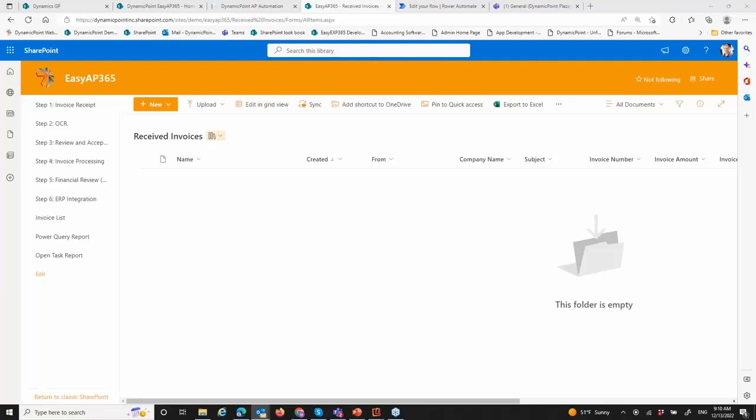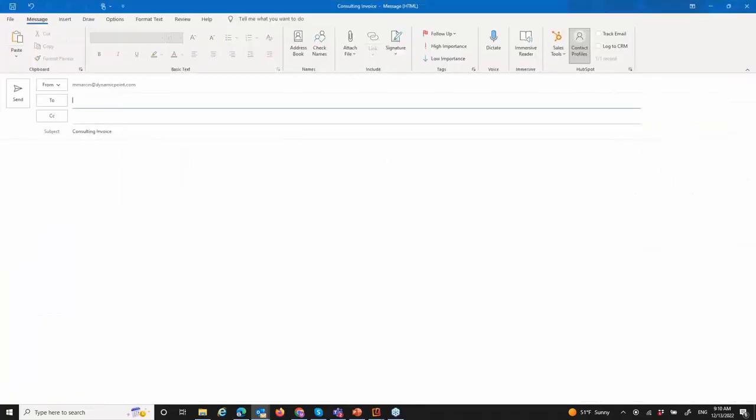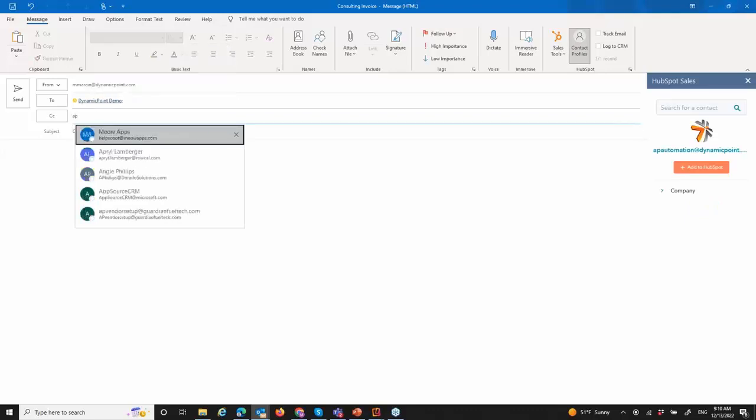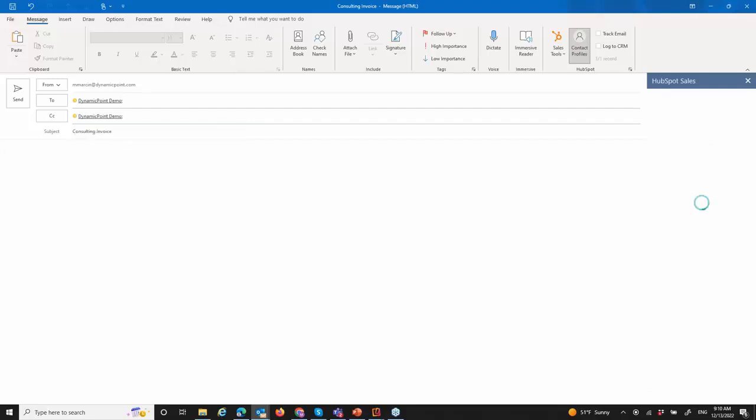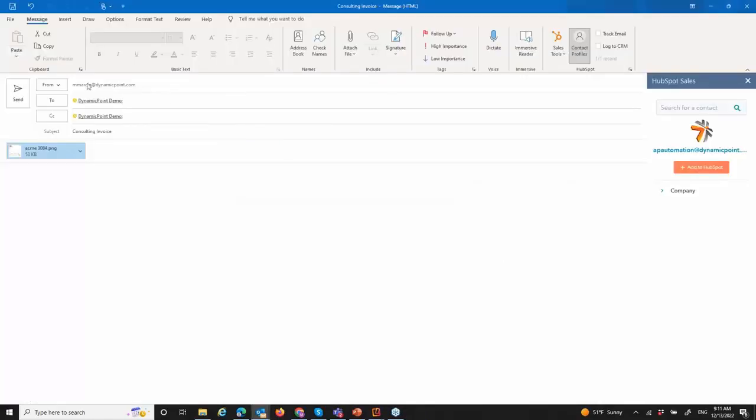such that there's visibility. It's not just all buried in Outlook, and we want to capture invoices and save them in this library. So what I'm going to do is create an email here, and I'm going to send it to our AP automation inbox. And with that, I'm going to submit a consulting invoice. I'm going to do AP automation. I'm going to submit a couple times just to have it there. And we're going to go ahead and attach an invoice. And I'm pretending to be a vendor here. So voila, there's my invoice. And we're going to go ahead and submit it.